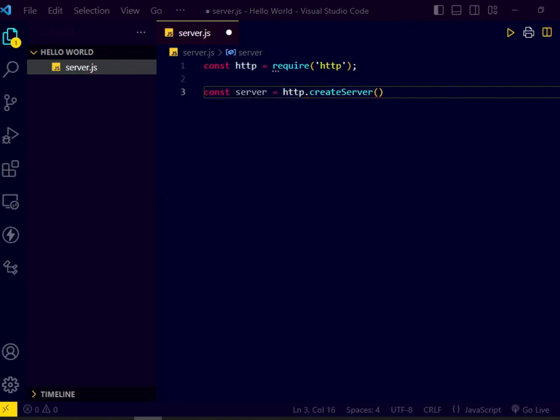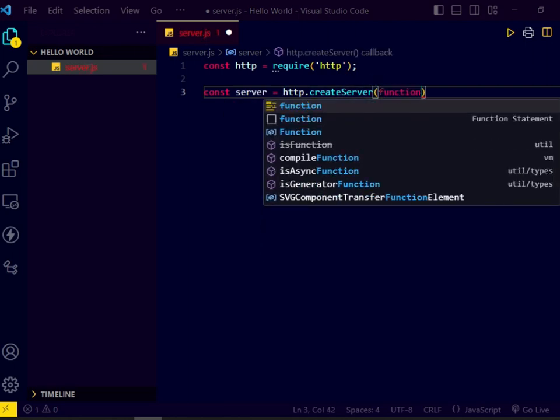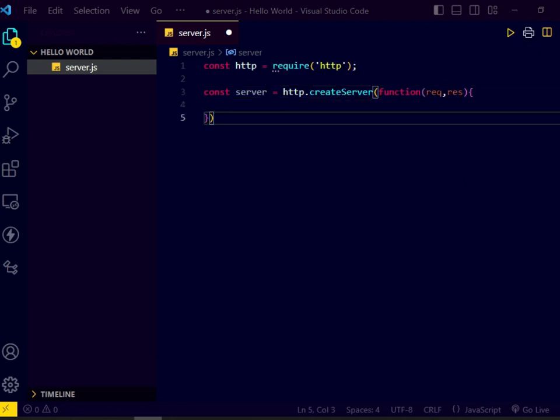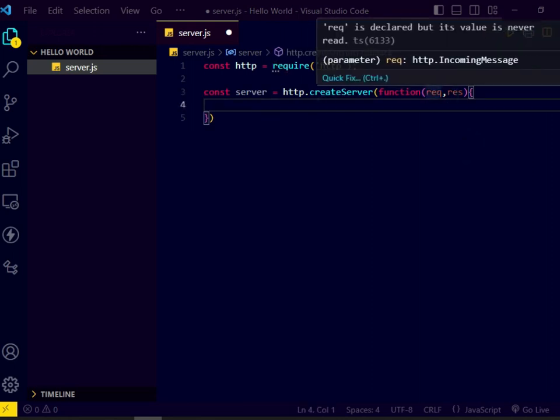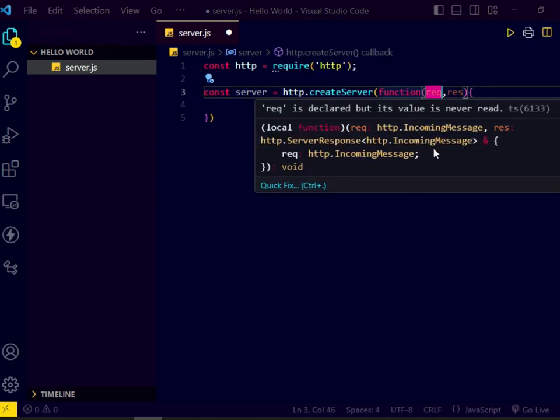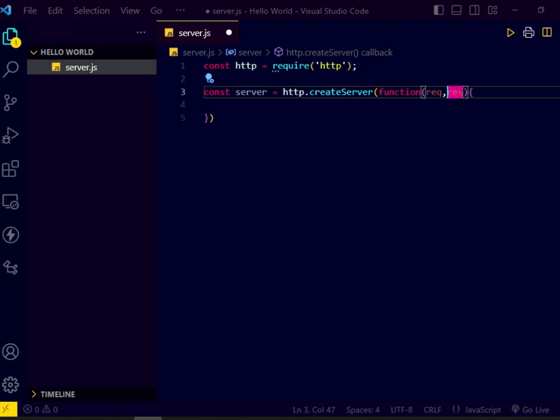Now we pass one function to this method. That function takes two arguments, request and response. This is the request object and this is the response object. The request object is used when we want any data from the client. When the client submits data, we use the request to get that data. And the response means the server is providing a response to the client.